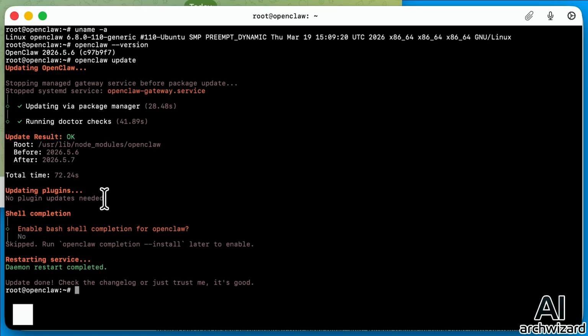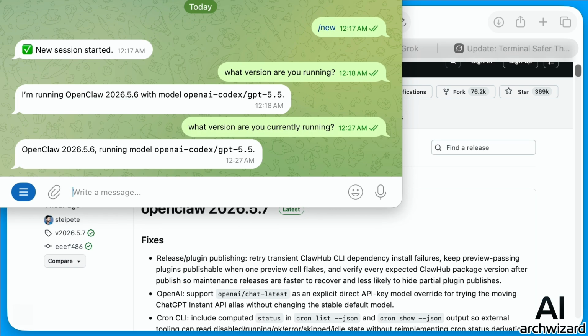Daemon is completed, and you can see at the end there's a sometimes funny, sometimes less funny message. In this case, update done. Check the changelog, or just trust me, it's good. I can also verify that OpenClaw is running by the version, by typing once again openclaw --version, and you can see the new version is here. Type exit, so I close this window.